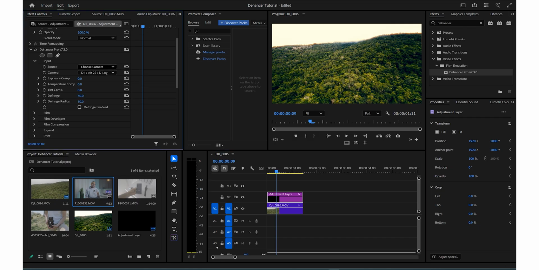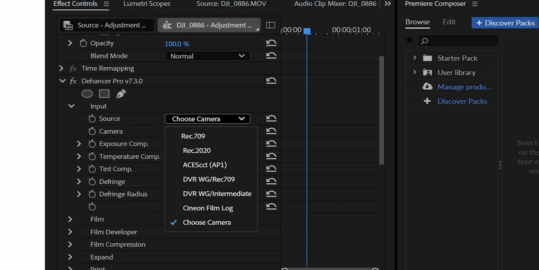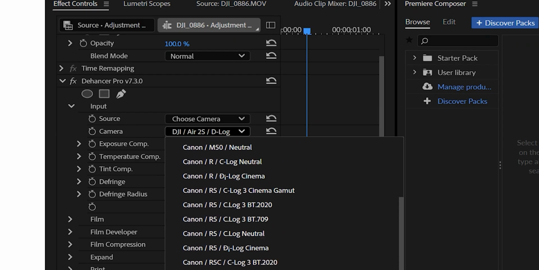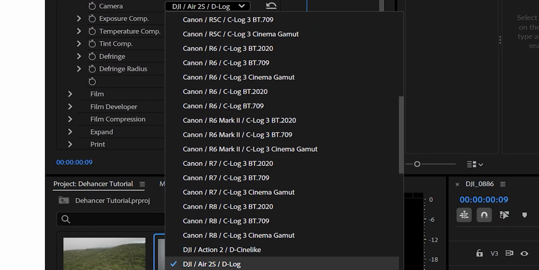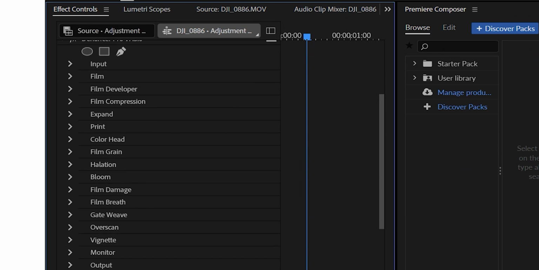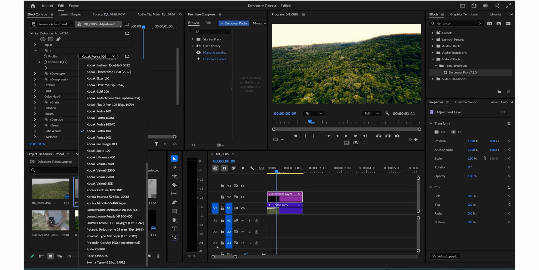The first thing I did was choose camera instead of having it on Rec 709 because it is in log format. So I choose my camera, go down in the vast menu of camera profiles Dehancer has to offer, and select DJI Air 2S D-Log, and it converted the color space for me. I then proceeded to add effects, all the nice effects they have available in the plugin.